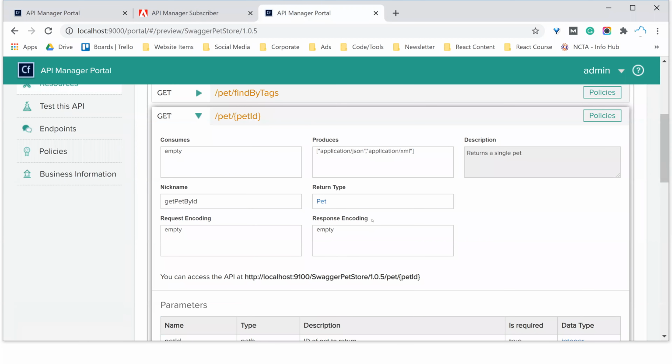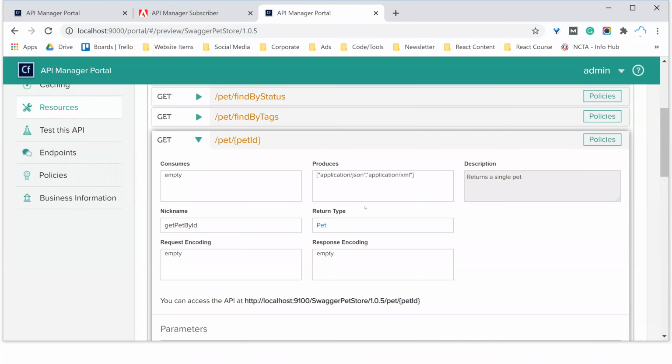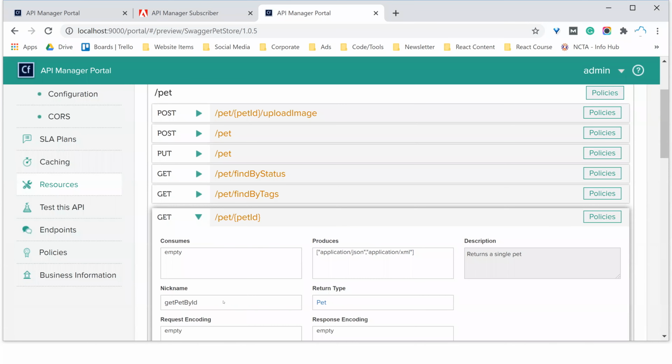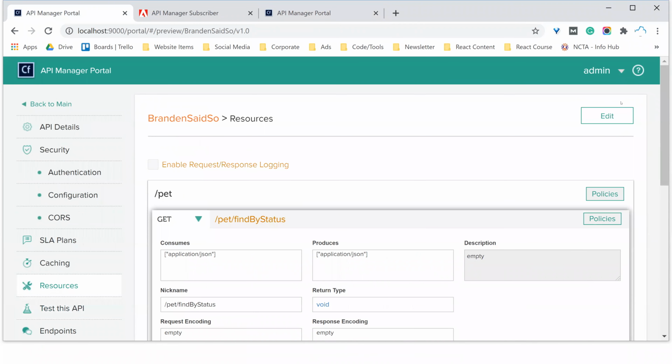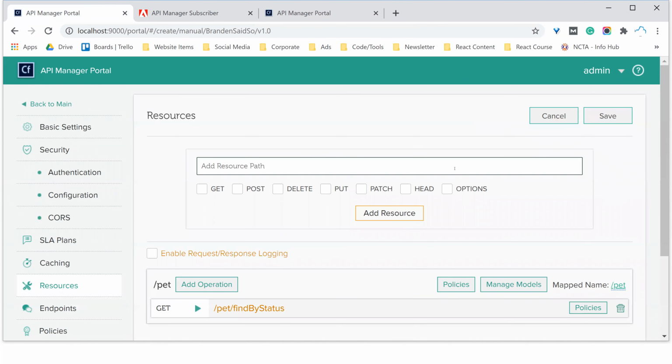All right, so this is going to be pet ID. Being attacked by the screen share stuff. Let me move that out of the way.